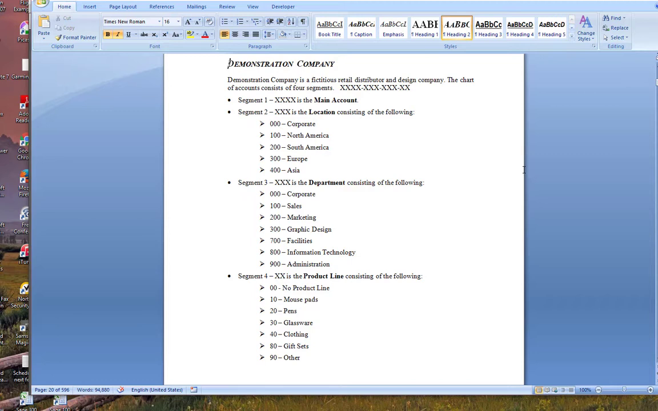So it's made up of 4 segments, 4 characters, 3, 3, and 2. Now the first segment is the main account. Some people call that the natural account. The second segment is the location. So there we'll see corporate, North America, South America, Europe, and Asia. The third segment would be the departments. So corporate sales, marketing, graphic design, facilities, IT, and admin. The fourth segment then is the product line: mouse pads, pens, glassware, clothing, gift sets, other.